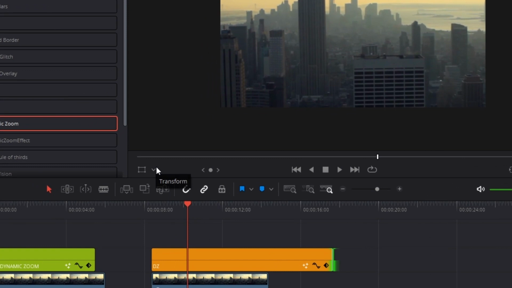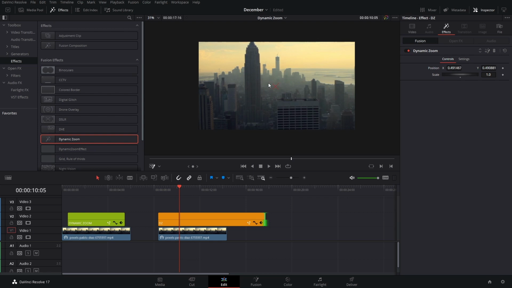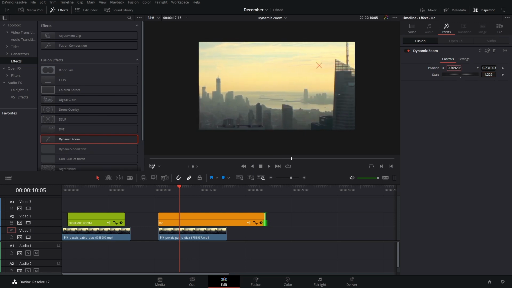Now, if you wanna see the target of where you're putting these over, click here on this arrow, go to Fusion Overlay, and now you can see this little mark that you can change around to move the target. You can also move these to be closer or further away. It's really up to you, and you can use these to move this around.